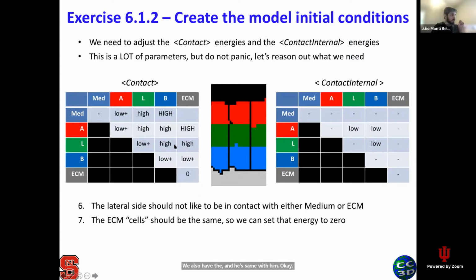So for the contact energy between the ECM cells, we model the ECM as the same object. The ECM is not really made of cells, it's made of collagen, fibronectin, a lot of material. So you can treat your ECM cells in your simulation as a single material. So you can set that to 0, okay?